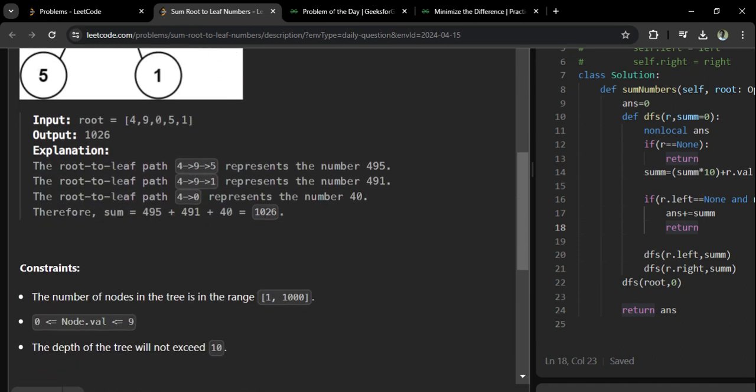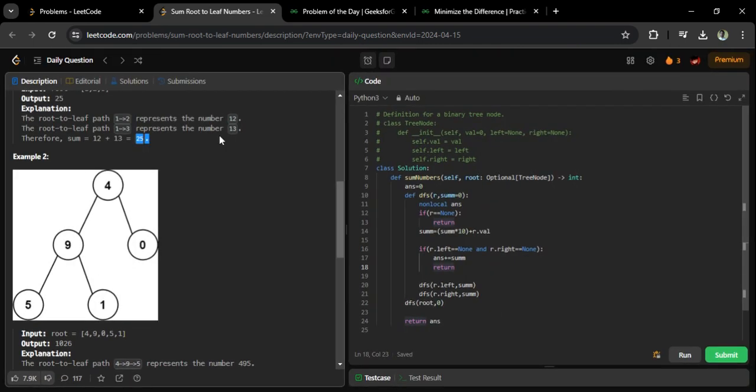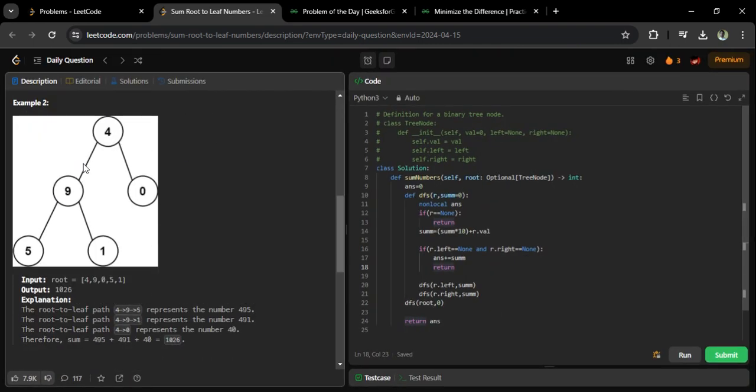We'll see another example here. Starting from 4, and see what are the leaves here, by the way. 5, 1 and 0 are the leaves, okay? So starting from 4 we'll have to find a path towards these leaves and then we'll have to form a number. So what are the numbers possible in this case? Starting from 4 till 5, it becomes 495. So 495 is one of the numbers. Starting from 4 ending at 1, so 491 is another number. And starting from 4 ending at 0, so 40 is another number. Now you'll have to take the sum of all of these and return it as the answer.